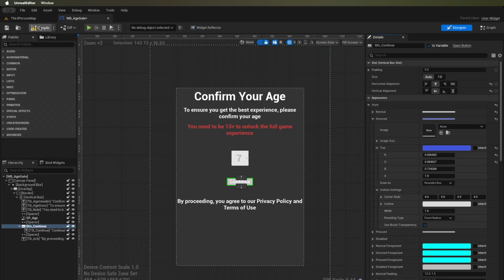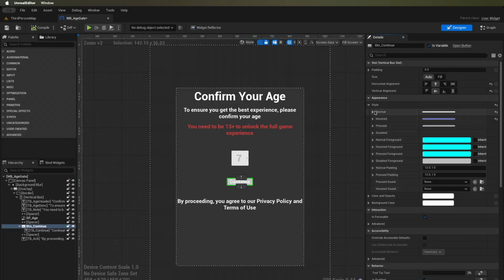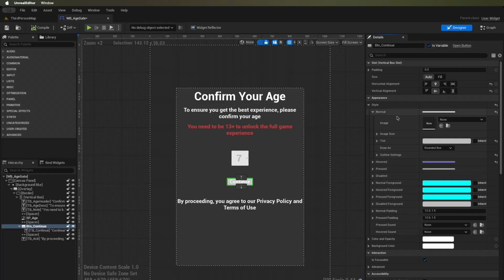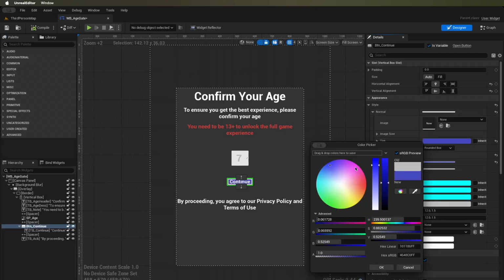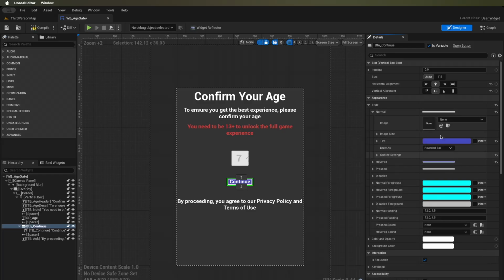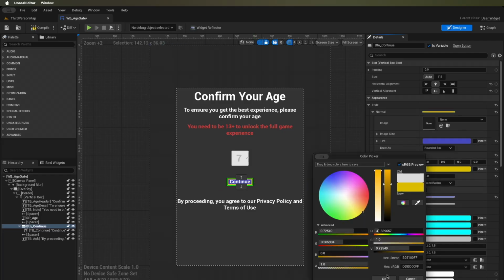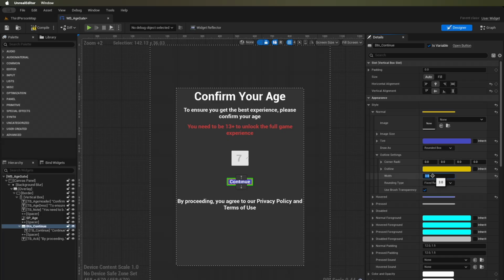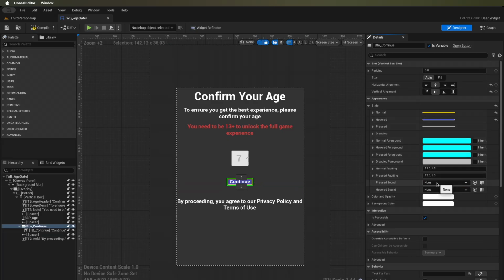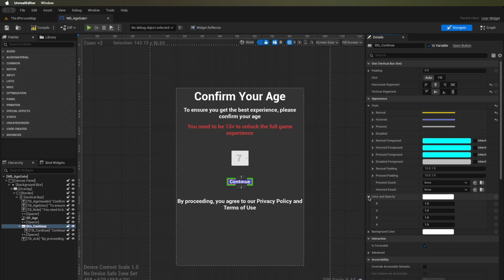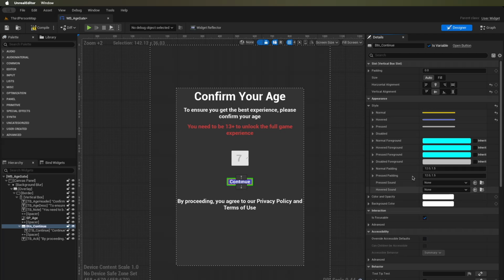But nothing changed, even after compiling. That's because we were editing the Forward section. Let's go to the normal section and change it from there. Now you see the changes take effect. We can also add an outline, reducing the width of the outline. We can also add sounds to our button clicks for hovering and pressing it.